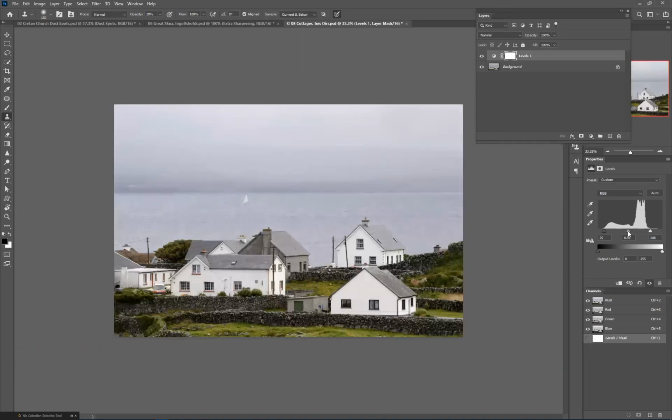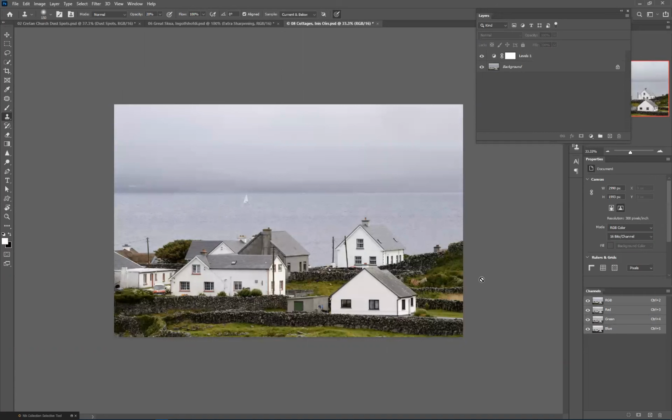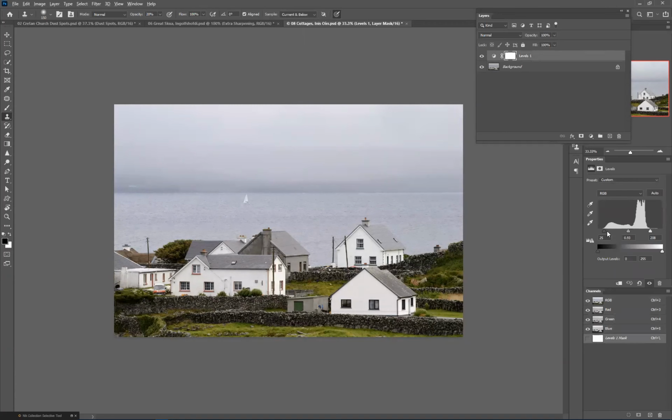But this is completely non-destructive, in that I can close this document and then go, I wish I hadn't made those walls quite so dark. I can reopen it, reopen the adjustment layer, and then push the black point back a little bit, or push the mid-grey point around, or whatever. So it gives you an option to play around after the fact. You have not done any damage to the pixels underneath. You've added an adjustment above those pixels.